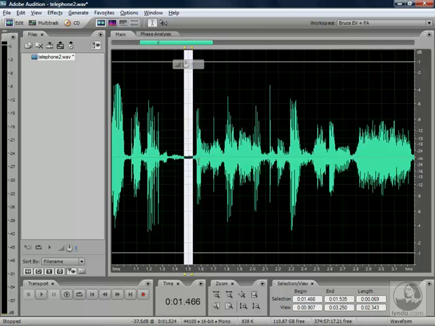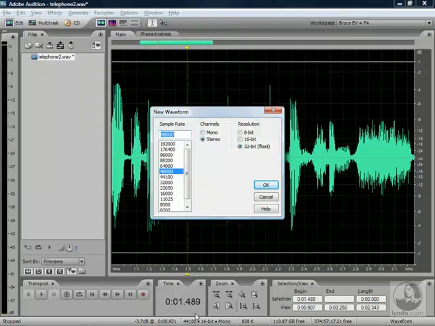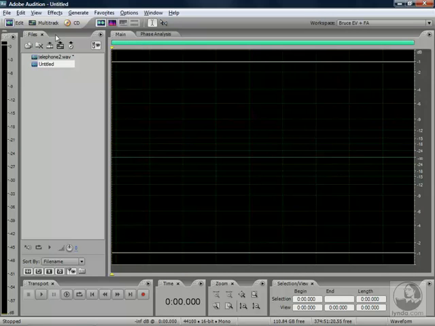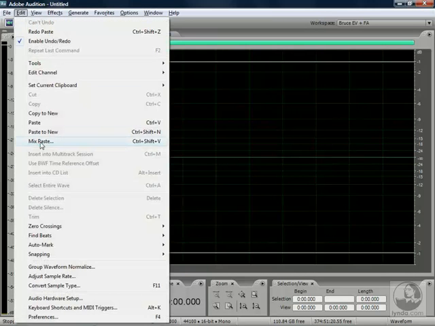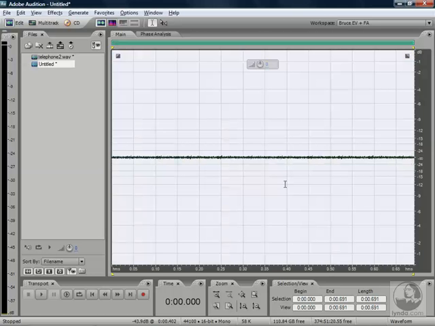Control-C, copy that bit of noise to the clipboard. Now, create a new file of the same sample rate, bit resolution and channels, which is 44K, 16-bit mono. We can see that down the bottom. So 44K, mono, 16-bit. Okay. Now go Edit, Mix Paste, Insert from Clipboard, Loop Paste, and let's go 10 times. Click OK.